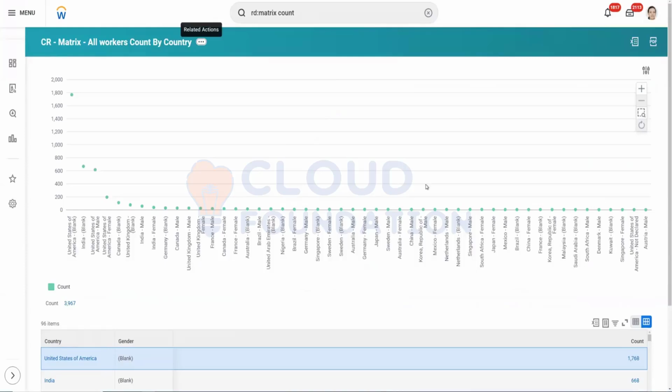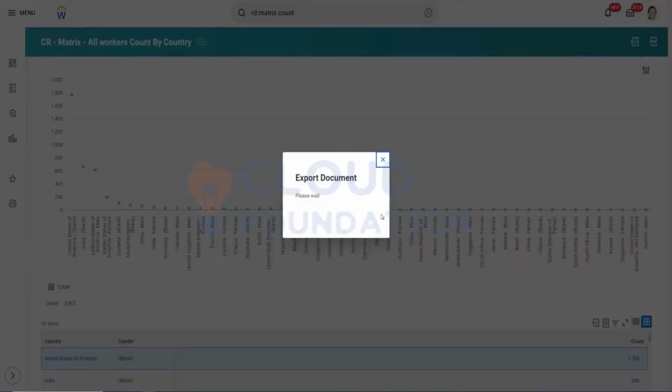Okay, so I can download. When I download, will the chart get downloaded? Not yet. Chart will not be downloaded. Chart will not be downloadable. Okay, you get only table. Table will be downloaded. Okay, okay. PDF.